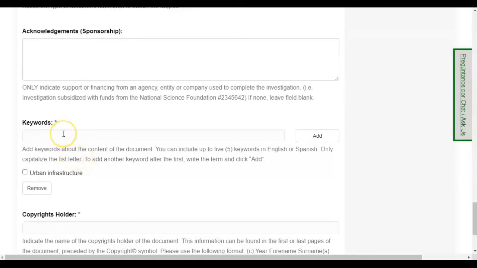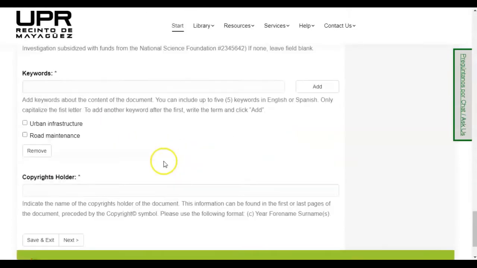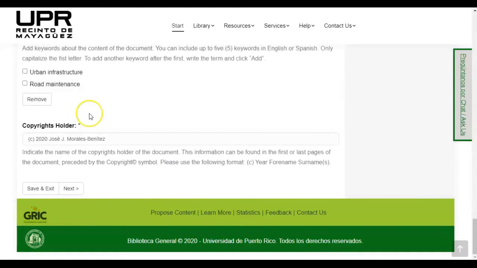So we already have urban infrastructure. I'm going to go ahead and add another one. I'm going to say road maintenance, and I'm going to go ahead and click Add. So down here we have the 2 terms that we've added, and we can keep adding other ones. We can add up to 5 terms.